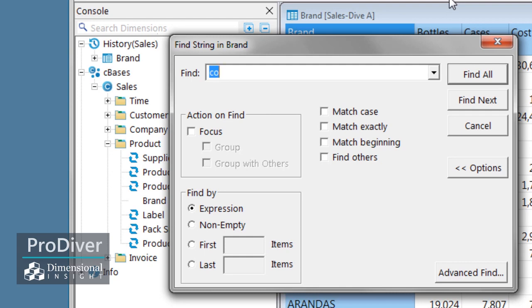But this time we want to make sure ProDiver finds entries containing CO only if those letters are at the beginning of a word or phrase. So we'll check Match Beginning in the middle of the dialog box.